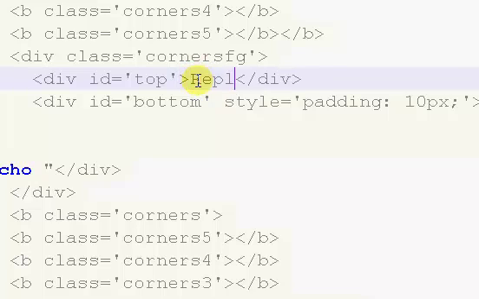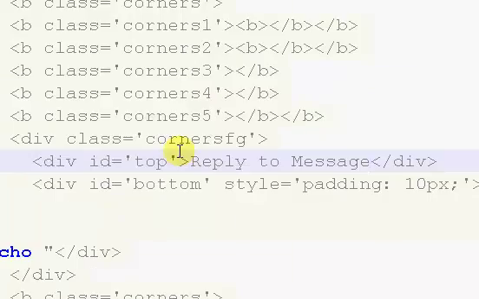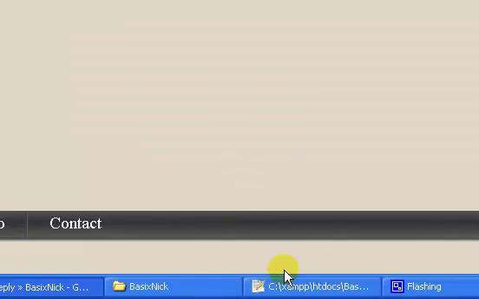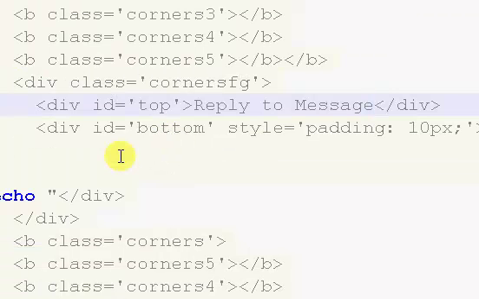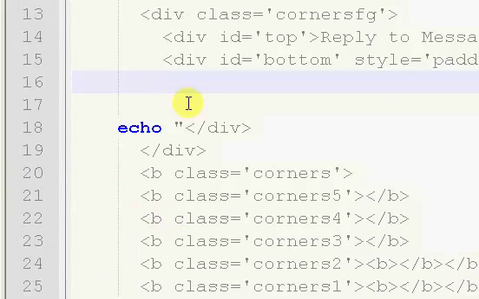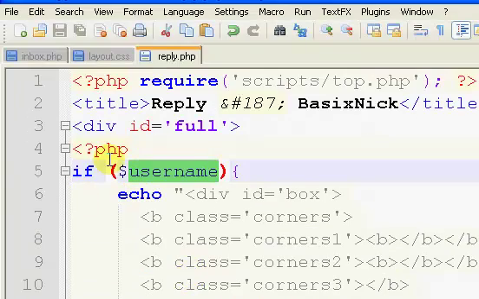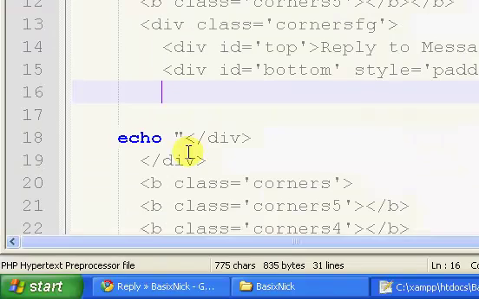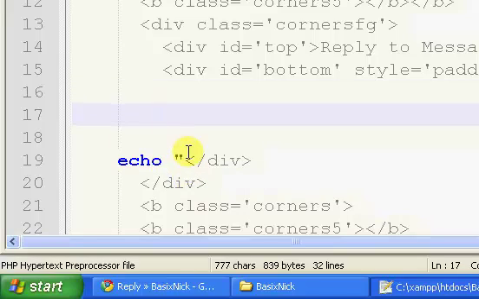So we'll change this to reply to message, and we'll click save. So we refresh, resend the data. It just says reply to message. So technically we have our page open here, and inside of our if statement right here, and our ID box. Inside of here is where we're gonna have our code to send to our database and everything.